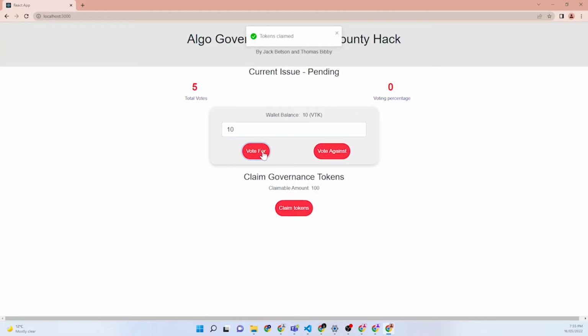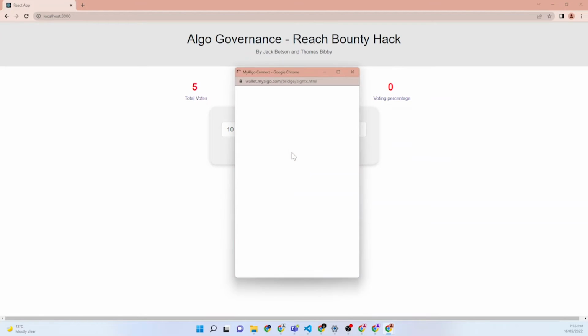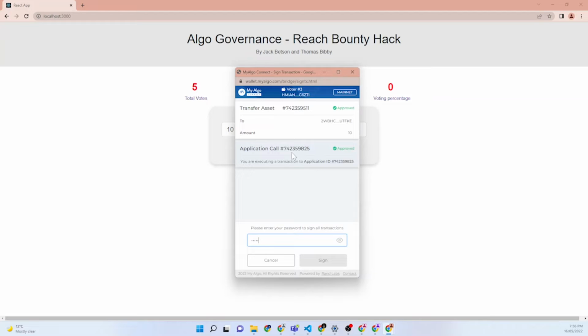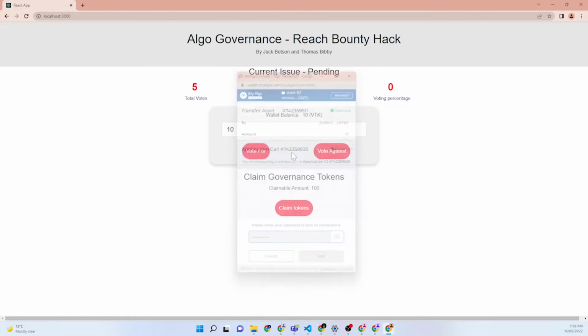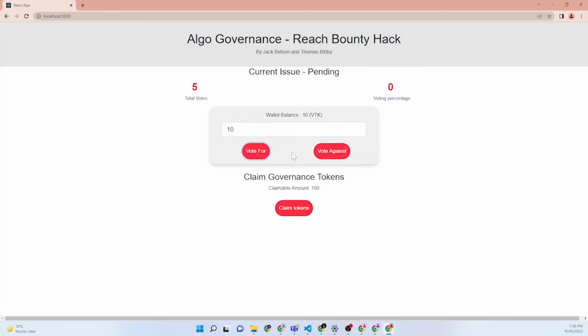So we're going to do 10 votes for the issue using the 10 that we just claimed. And here we are going to vote for the issue. And so once this goes through, we can see that the current issue has been successful. So we have 15 votes, which is 10 votes here and 5 votes there. The voting percentage was 66%, which is above that 60% that we set. And so it's now all done. So this issue has been closed. We now know it's successful and no one else can vote.